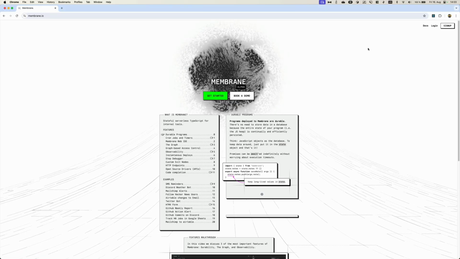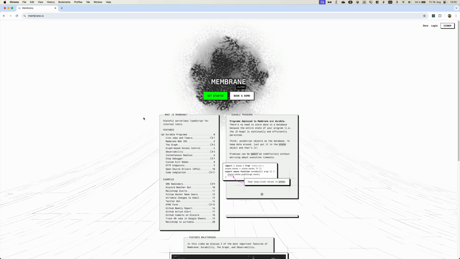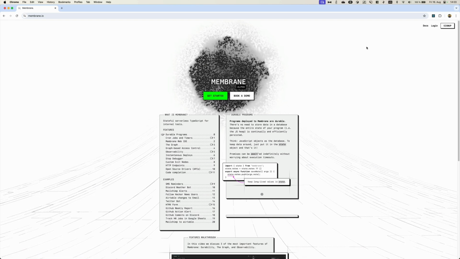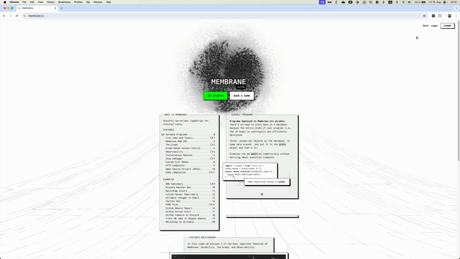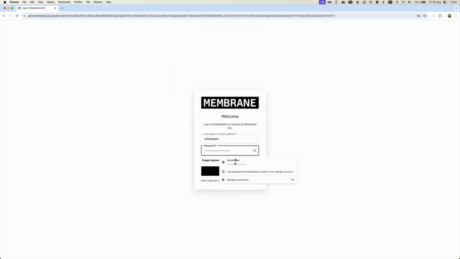In this demo, I'm using the Membrane Web IDE to show how nut.js can supercharge your Playwright tests. If you want to learn more about Membrane and how it makes building integration and automation workflows easy, check out membrane.io. Let's log in and explore why I chose this particular application.